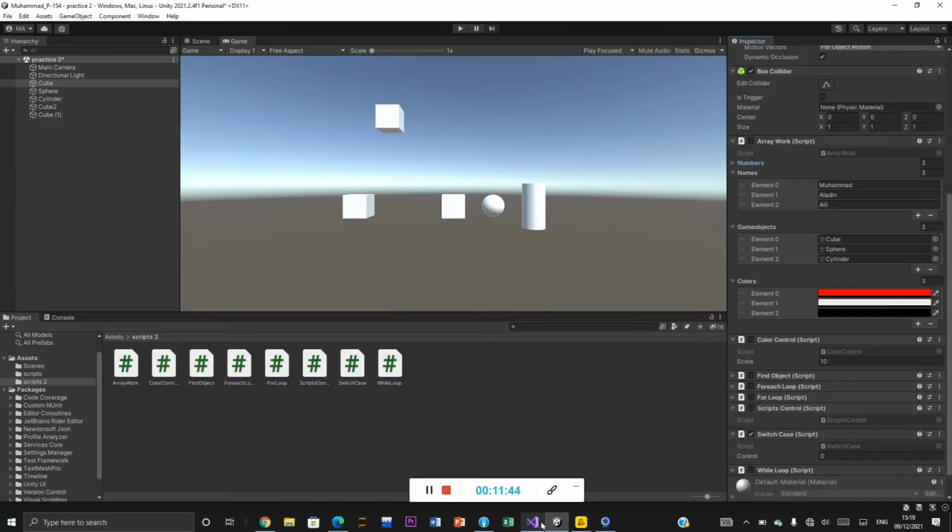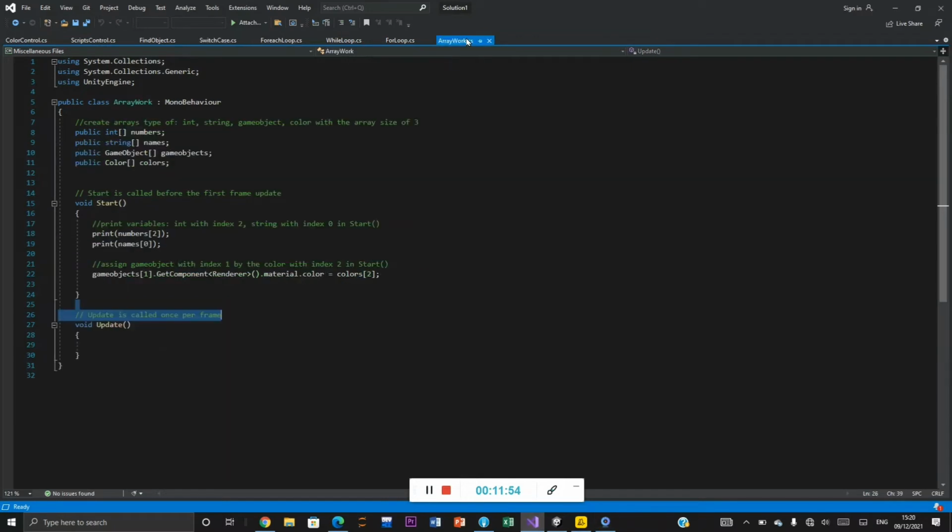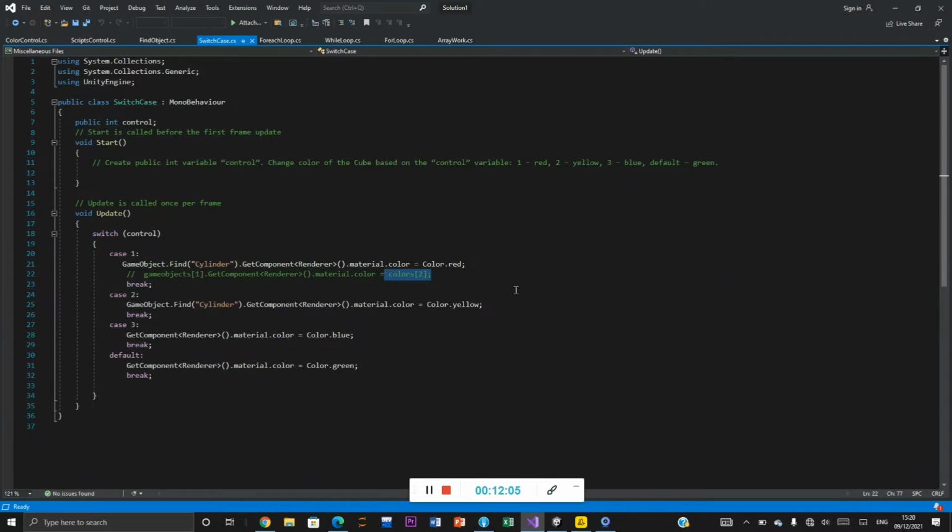Let's go here. And then we get component renderer, as we did in arrays work here. This one, as we did here. Arrays work because this script is attached to the cube already. So in this case it is not necessary to define a game object.